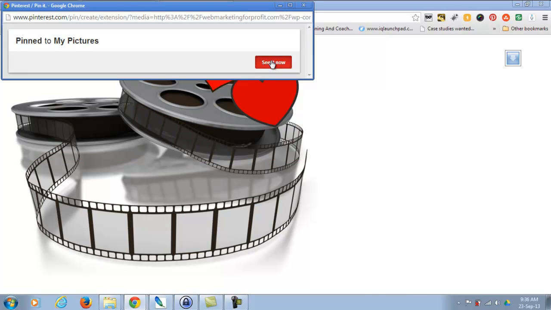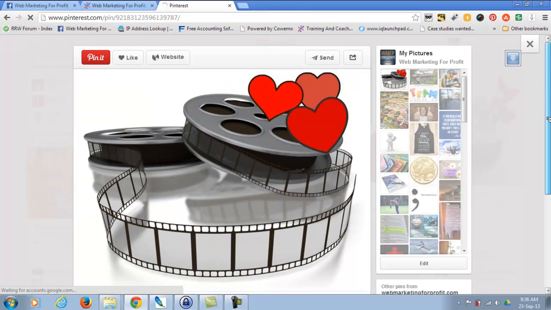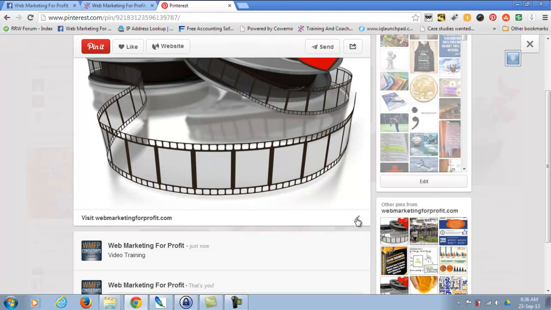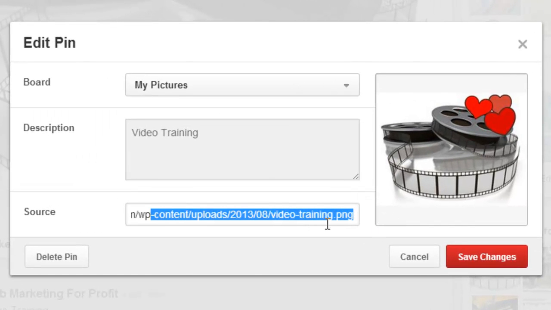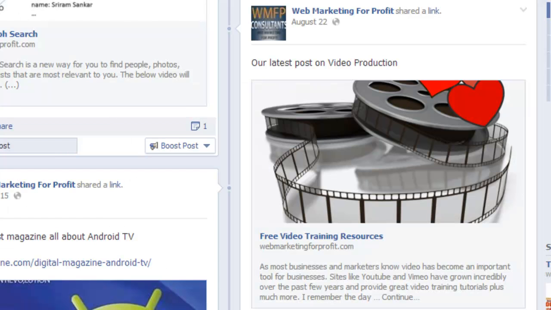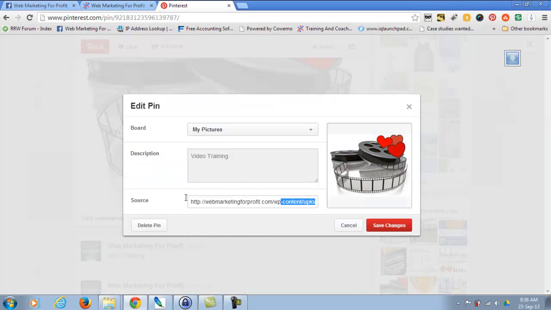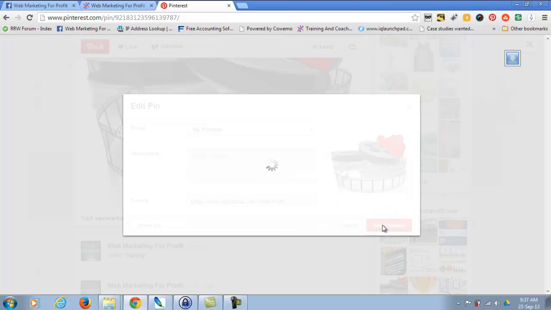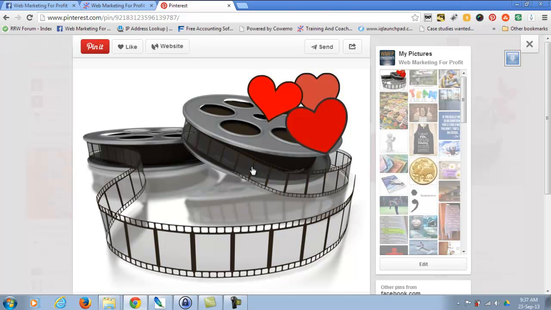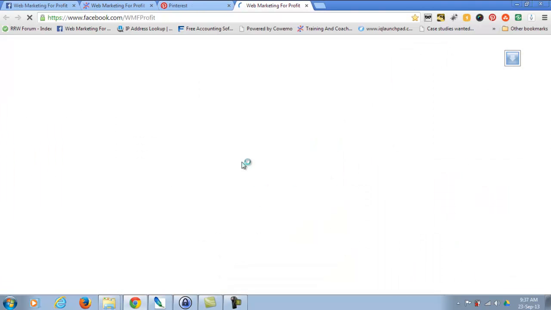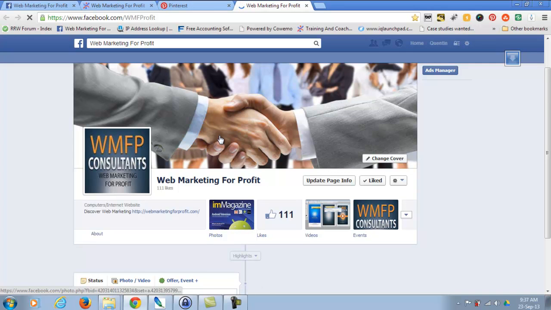Now always go and look at it. And here it is. Here is our pin. When you go down, always go to the bottom here and just click on the edit. So as you can see at the moment, it's just going to an image. What we want it to do is go to our Web Marketing for Profit web page, our business page. So Control V and Save Changes. Now you can make it go wherever you want, but the point is when someone comes and visits it now and they click on it, it will now take them to our Facebook page.